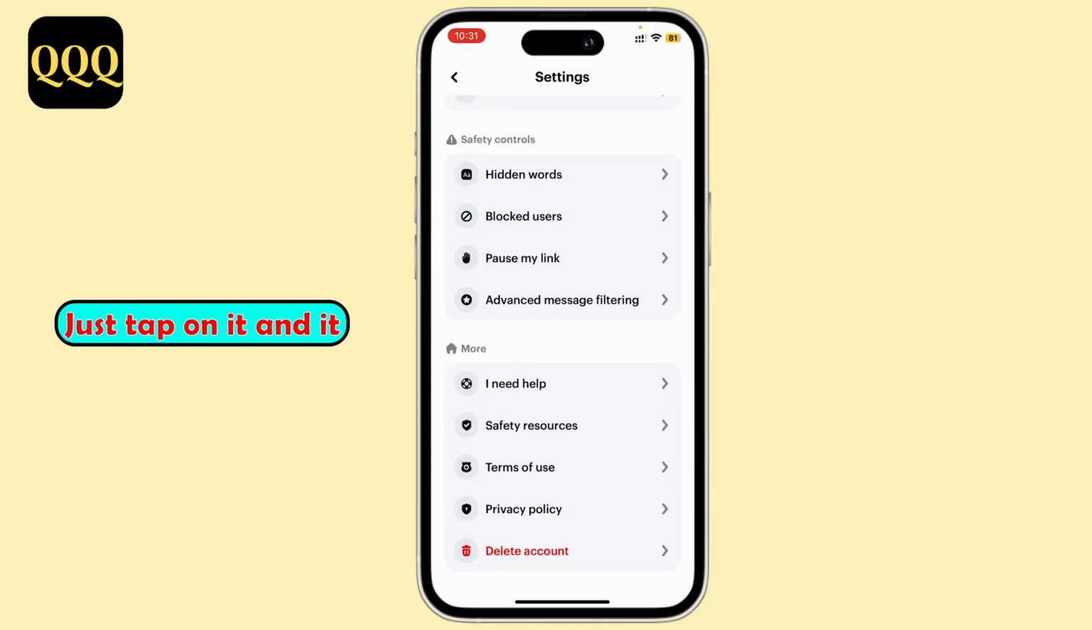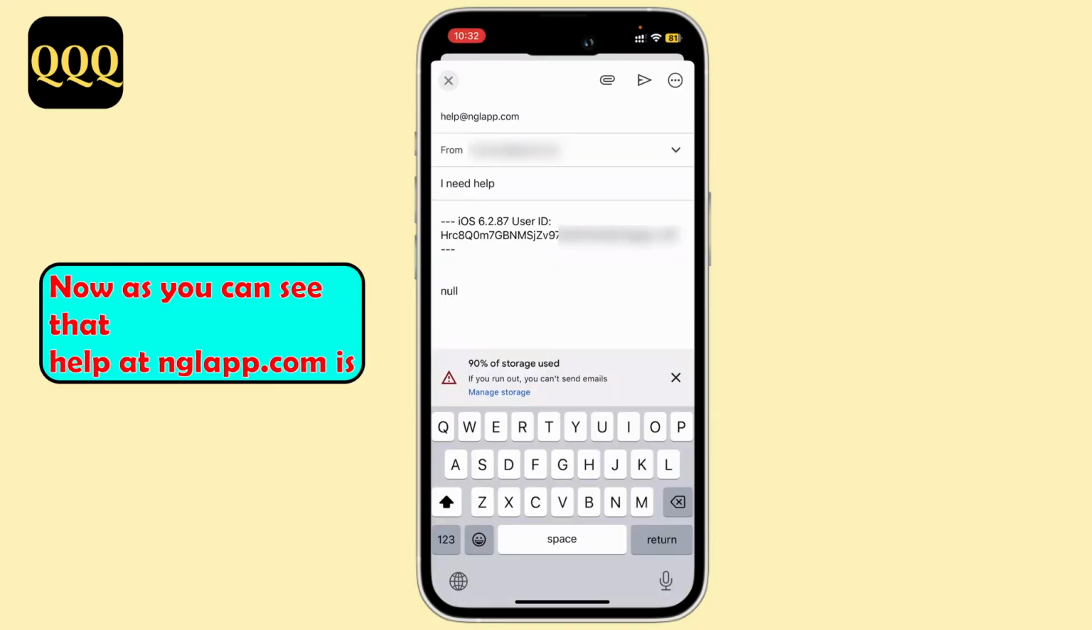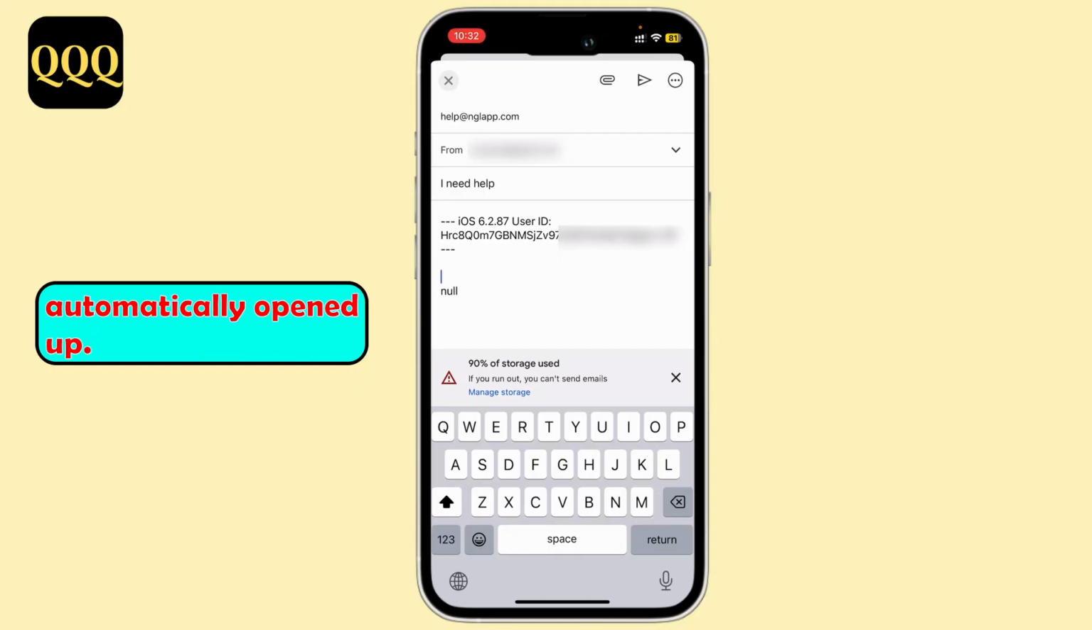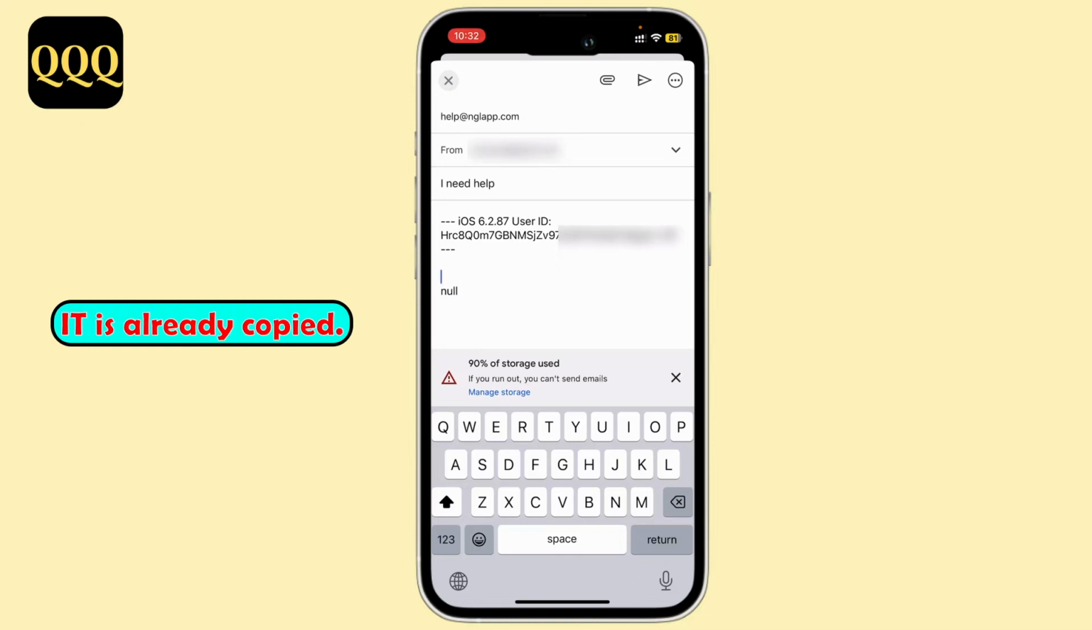Just tap on it and it will open up their Gmail. Now, as you can see, help at nglapp.com is automatically opened up. From your Gmail address, you'll need to send the message reporting the abuse and harassment. You can see the subject is I need help, and your iOS user ID is already copied.